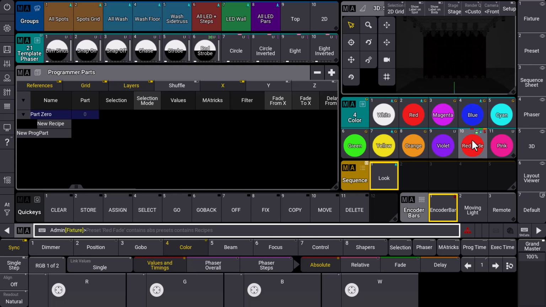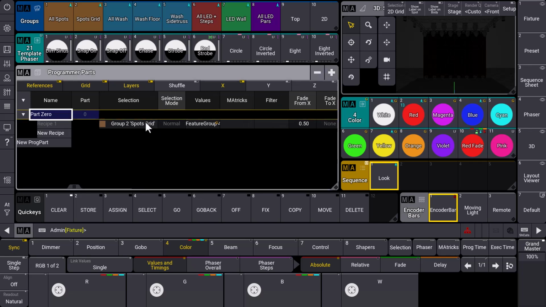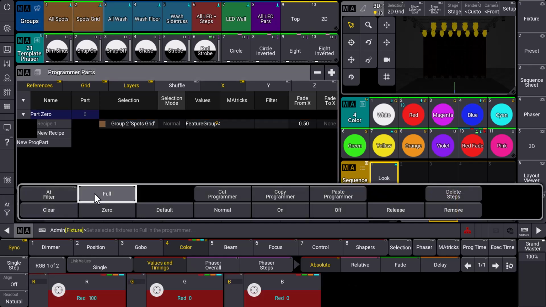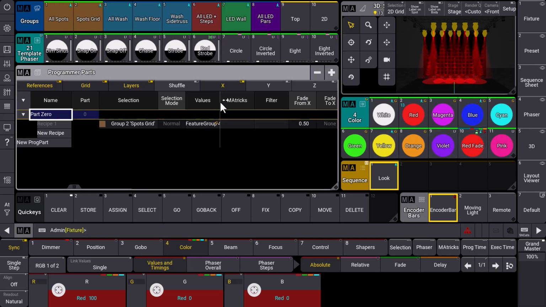So see what happens. We press the preset and in the programmer parts window, you can see that there is the recipe in there. If we bring the fixtures to full now, we can already see that they are red. So the red fade is already done.